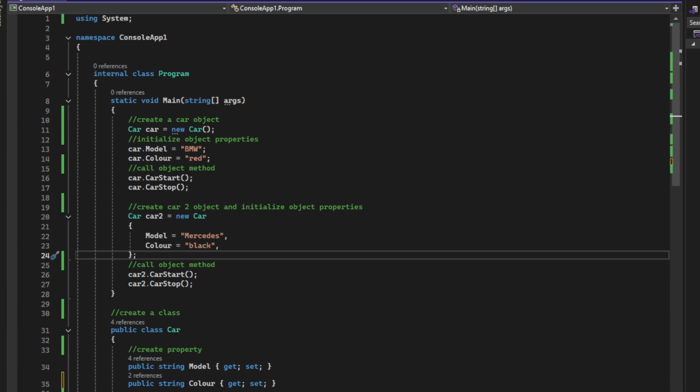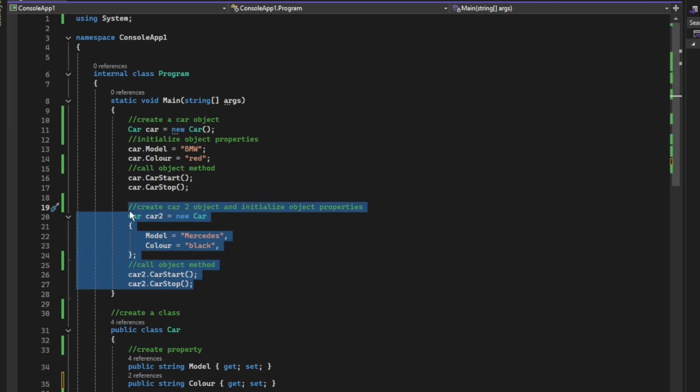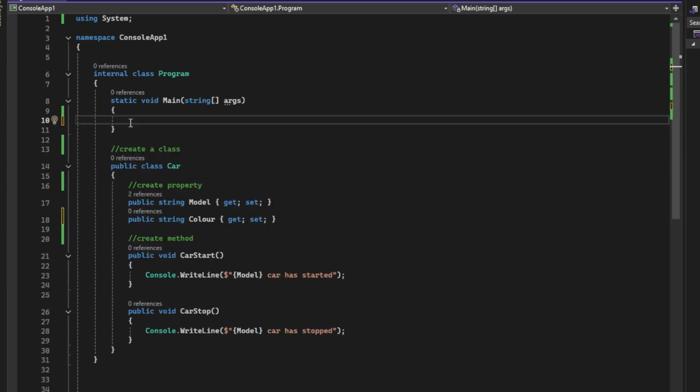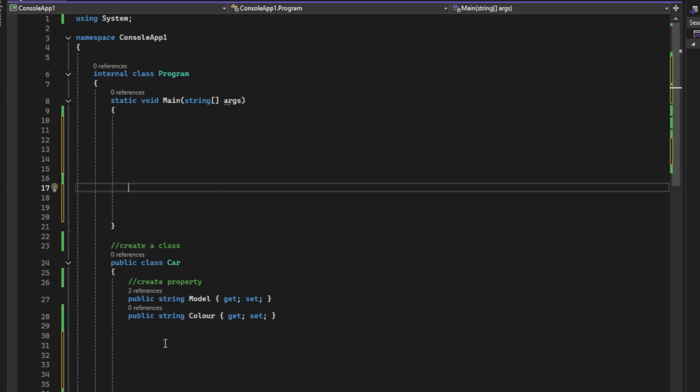So far we have looked at two different ways of creating an object and initializing object properties. However, there is an even better method of creating objects. We can create objects efficiently using something called constructors. Let's look at this now. I can delete this, we don't need it, as we'll be using constructors to create our objects. First of all, we need to create a constructor.